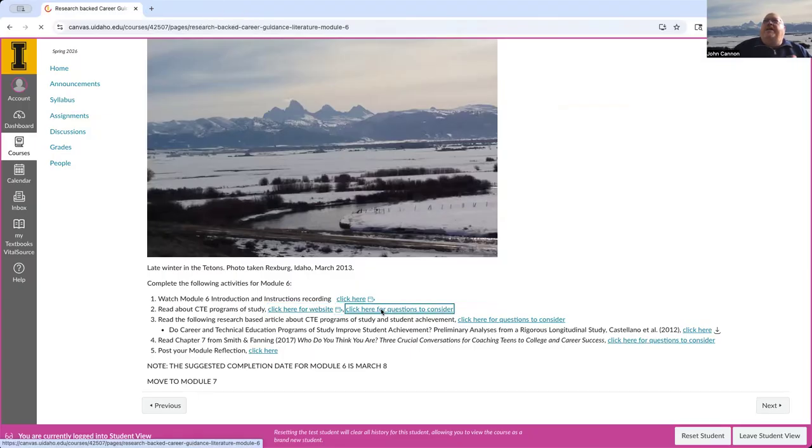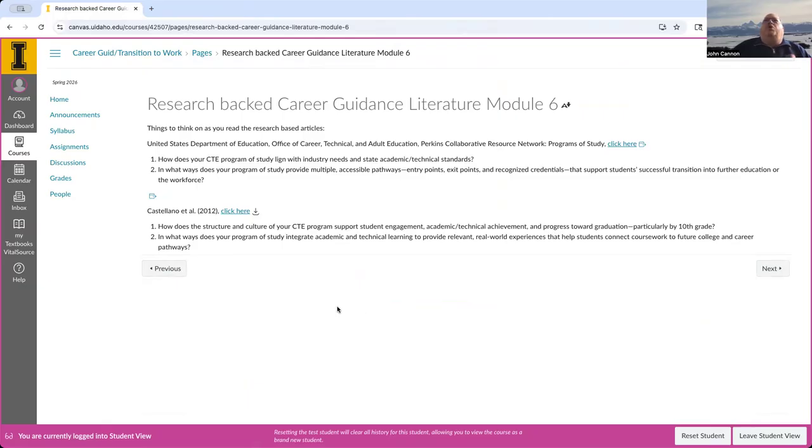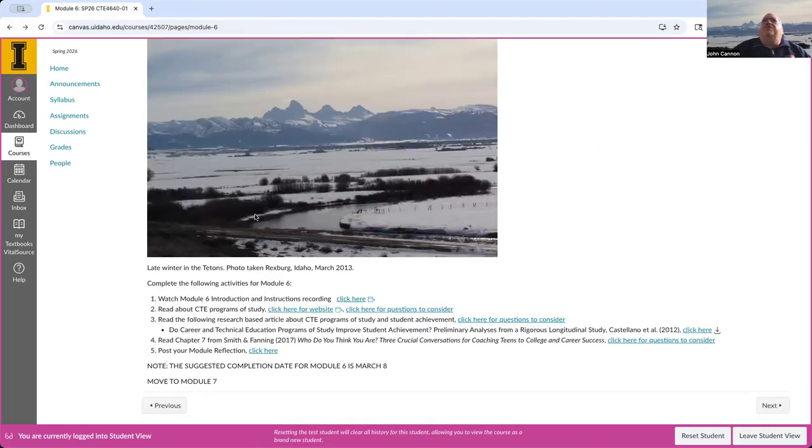And then here are the guiding questions. The first one: how does your CTE program of study align with industry needs and state academic and technical standards? Second: in what ways does your program of study provide multiple accessible pathways, entry points, exit points, and recognized credentials that support students' successful transition into further education or the workforce? So that is the first part, the website from the U.S. Department of Education.